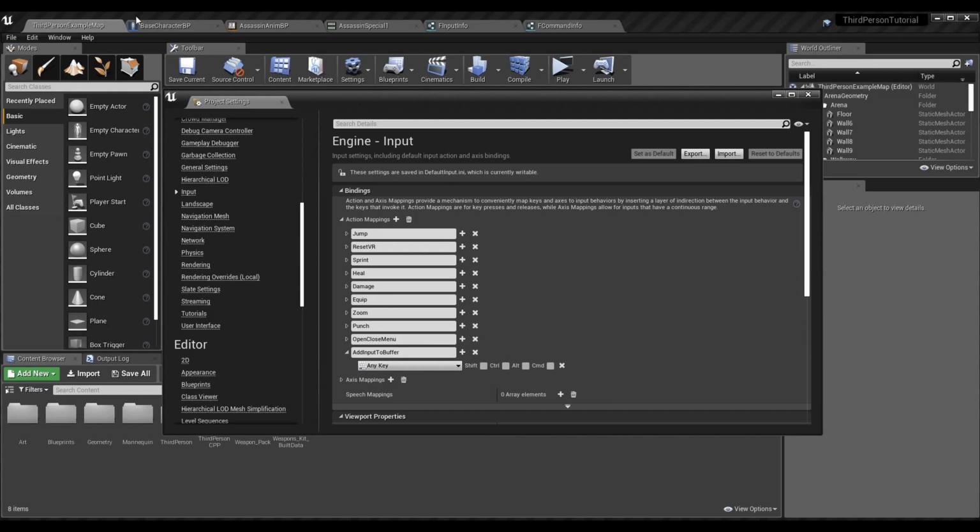So I have in Edit, Project Settings, Input, an action mapping called Add Input to Buffer, and I've put any key to it. So basically, anytime we press a key, and technically this will work with a lot of buttons on controllers and things like that, then this will get added to this buffer. This input action will fire anytime anything is pressed that the computer can pick up on.